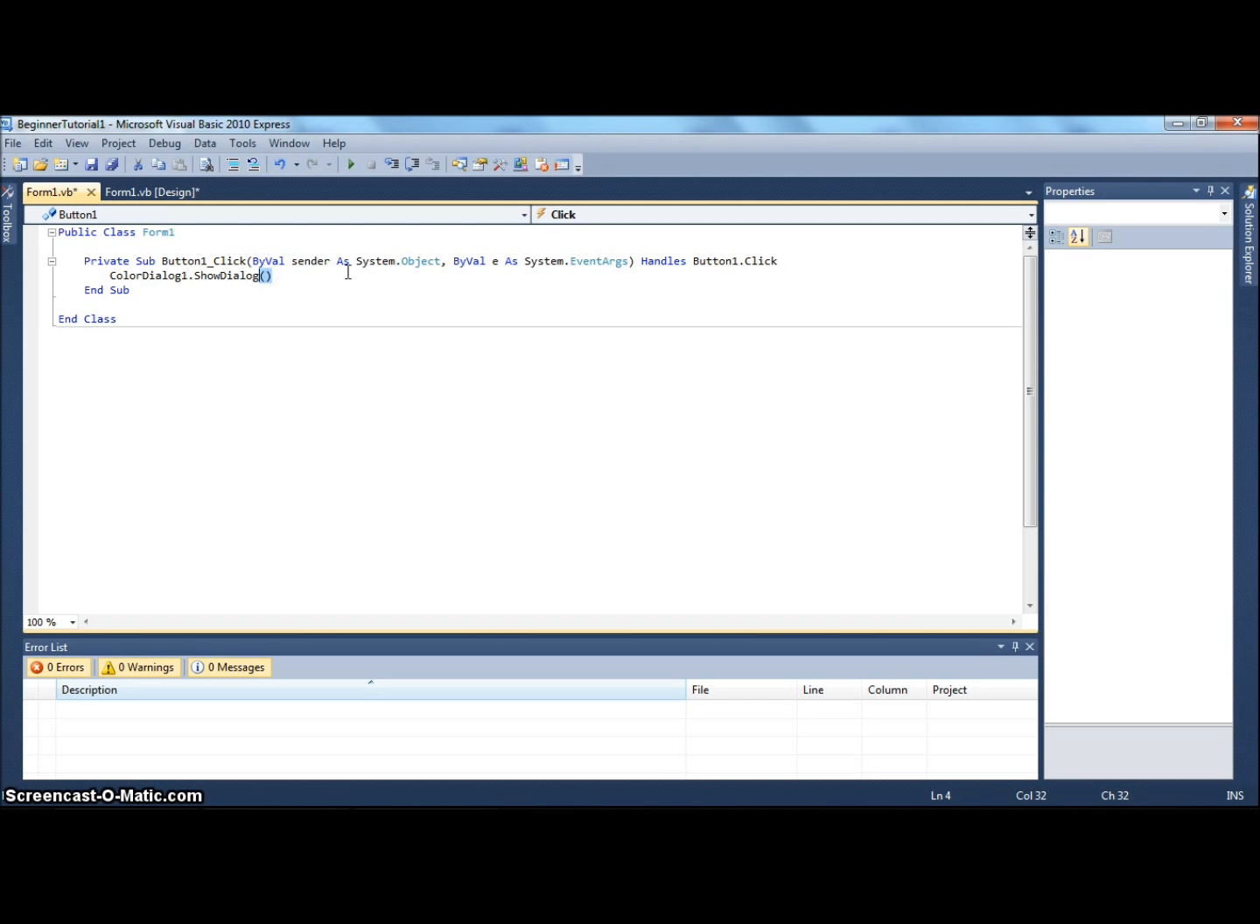It's good. It does a lot for us. So it shows the dialogue, and now you're probably like, well, how does it work? What does it do? How do I change the dialogue?